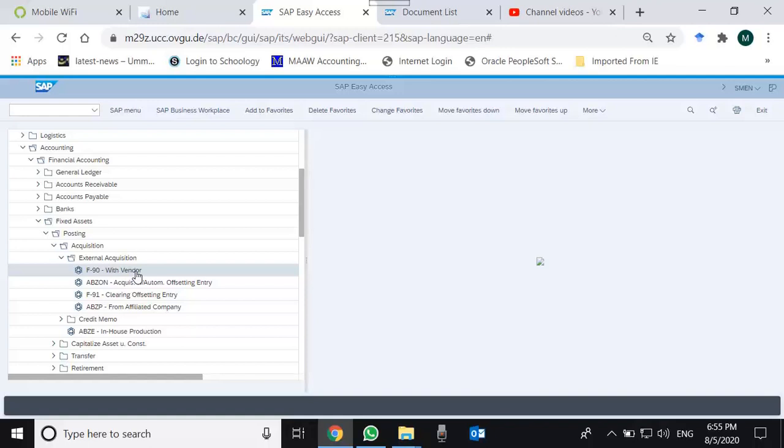So this was a small part of the asset accounting hands-on, and in the next videos we shall see some other T codes, again ones in which we are not allowed to do any transactions, but we shall just see how to actually take care of those transactions.